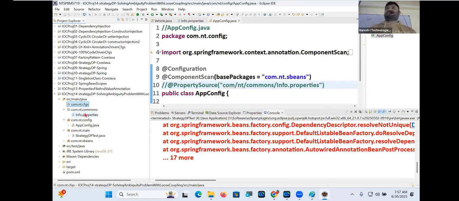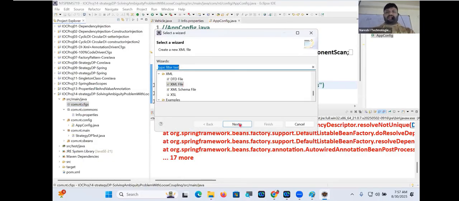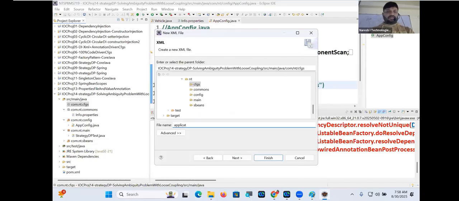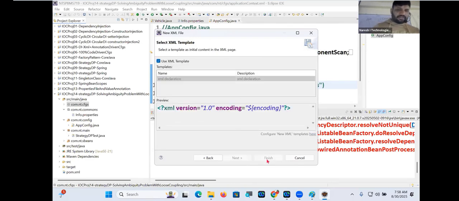Okay, now tell me. The XML file you have to add. Any name you can take, but the recommended name is applicationContext.xml. Are you getting my point? What is the name I am using? applicationContext.xml. Say next, say finish.